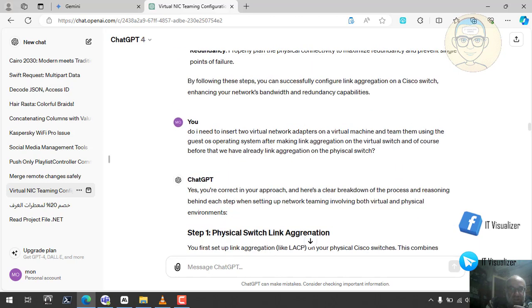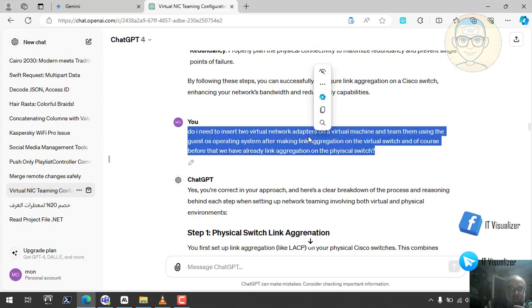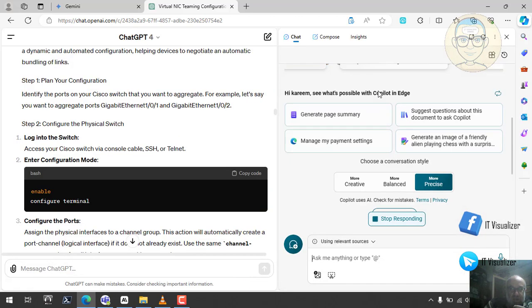Let me see, let's do something here. I need to go and ask Copilot. This is another AI tool. Let's see if it can give us another answer. By the way, Copilot and ChatGPT 4 are working on the same engine. Okay, so let's see what it will give us.